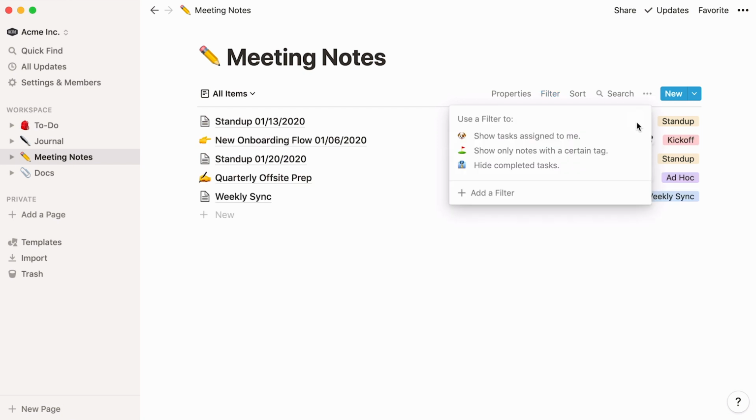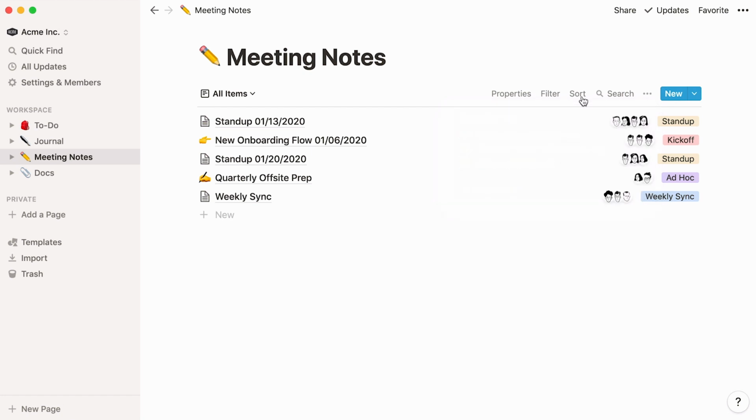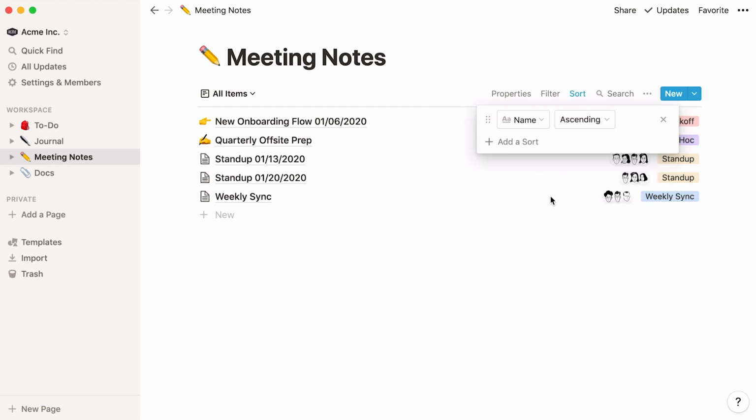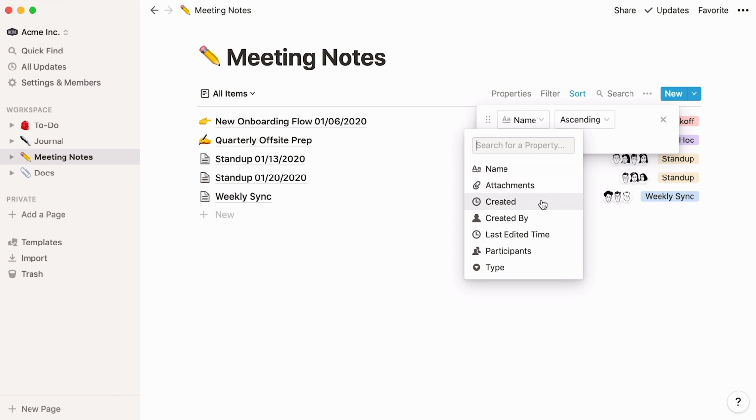You can also change the order of your list by sorting your data. For instance, if you wanted to organize your meeting notes so the most recent meeting appears at the top, you could say Sort Date Created Descending.